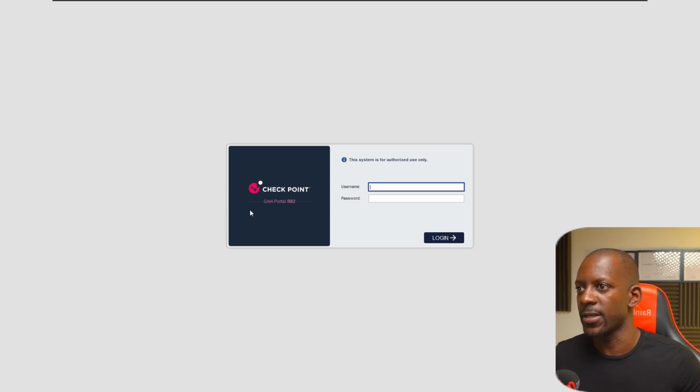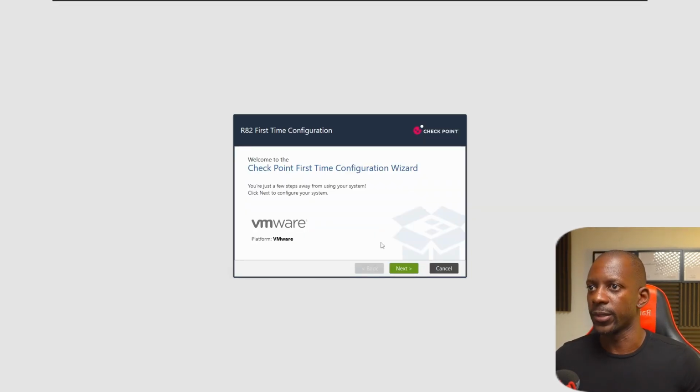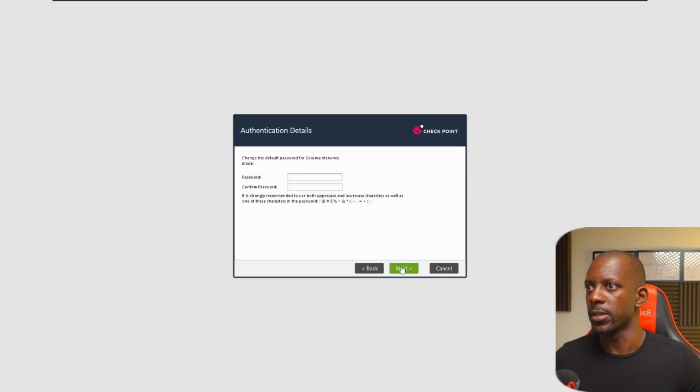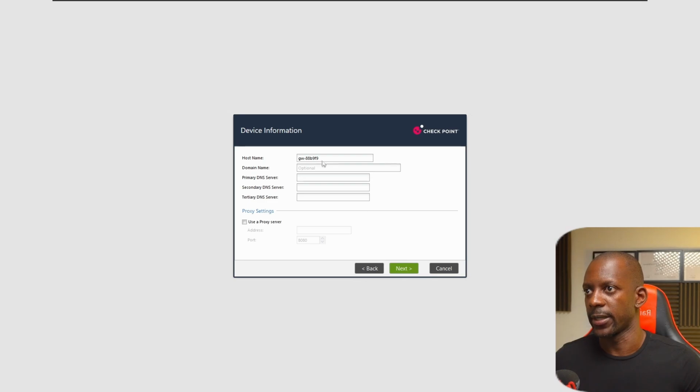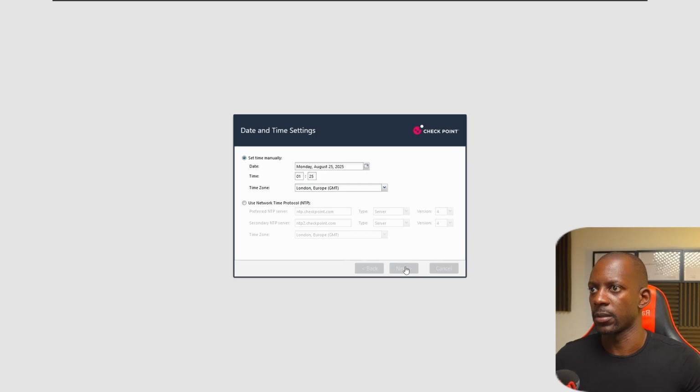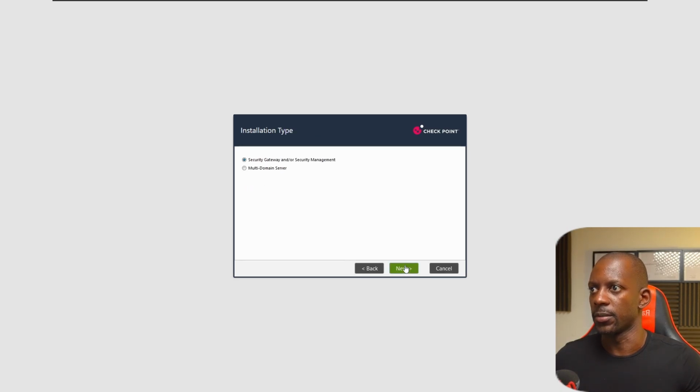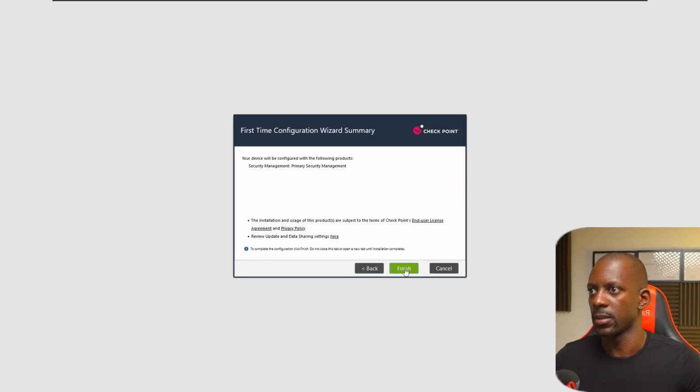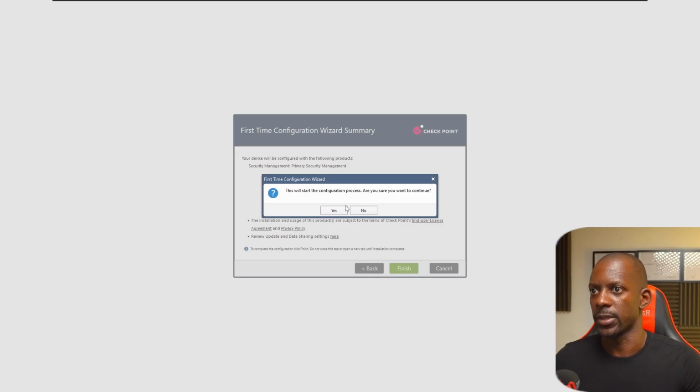As you can see now, it says Gaia Portal R82, so let's take a look at it. I have to go through the first time configuration wizard. Okay, let's continue. I have to set the password. Now I have to give it a name, SMS. Keep the time and clock. Okay, security gateway, and this is going to be the management server. Okay, address. Let's finish and start the installation.